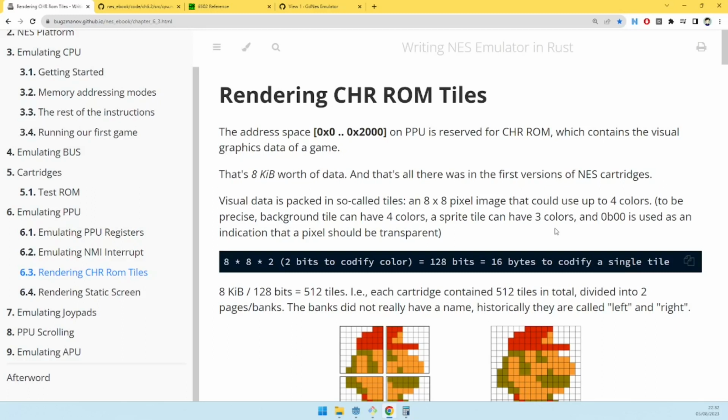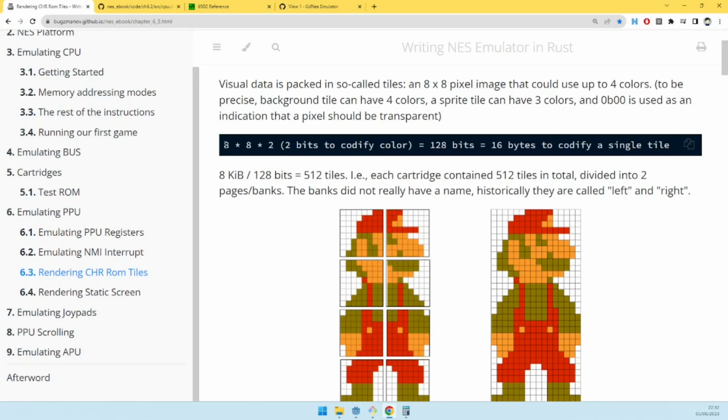And binary 0 is used as an indication that the pixel should be transparent. So 8 by 8 by 2 bits to codify the color is 128 bits, equals 16 bytes to codify a single tile. That's a lot. 8 kilobytes divided by 128 bits for each tile means we can have 512 tiles.